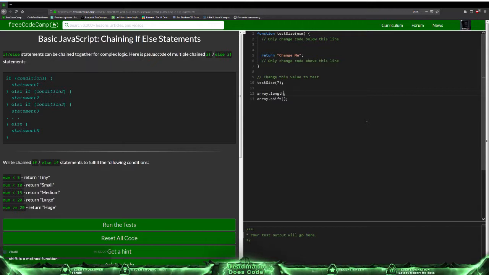Shift is a method function. Okay, yeah, I kind of figured that out. So when you say method versus function, are methods the same as functions, or is a method different to a function? Okay, so I was right, that is a property. So properties, I'm sure there are more properties. I only know of length off the top of my head.